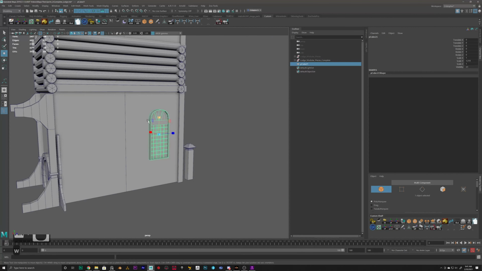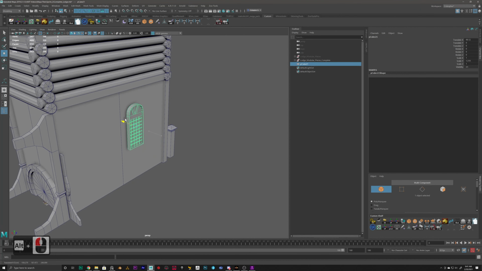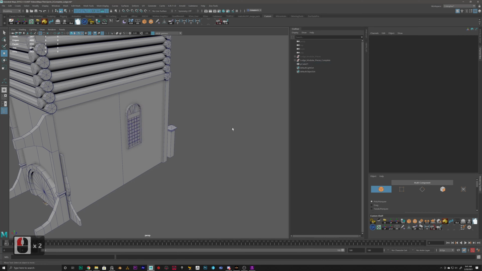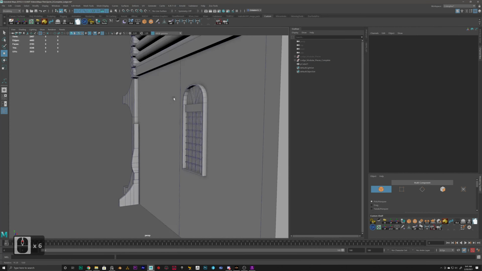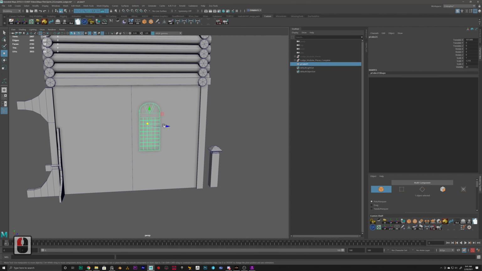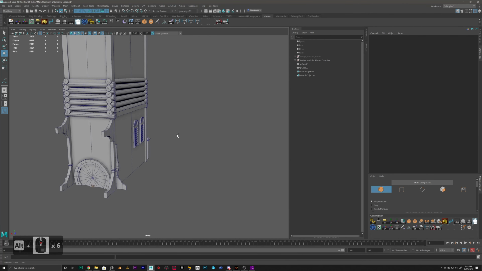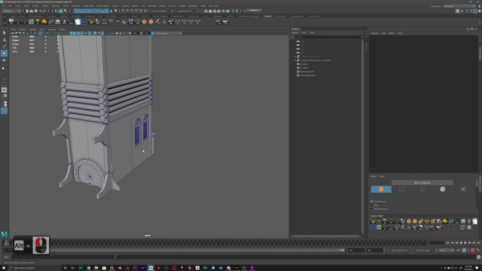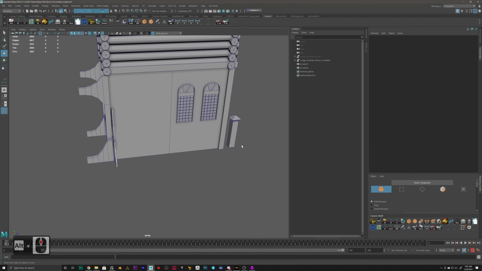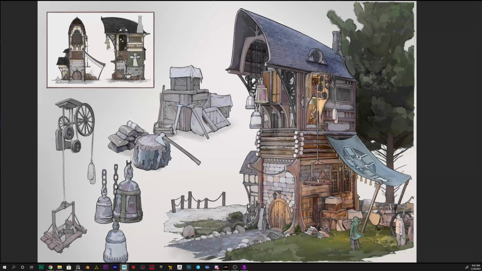Let's go back, place it, check how it looks, duplicate. Now we got two windows. Now let's go with the door. Well, it's not a door, it's like a storage area. Looking at it now with more detail.